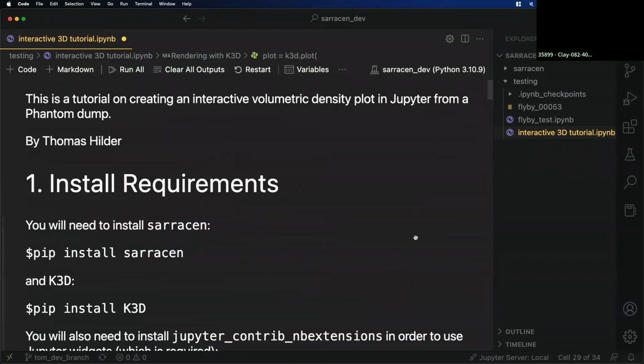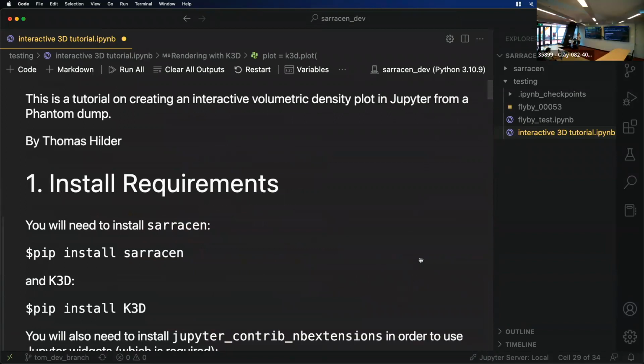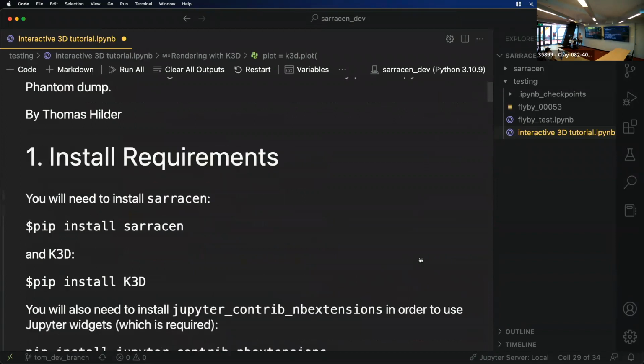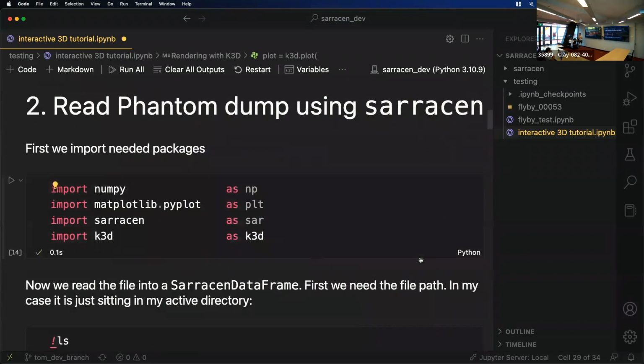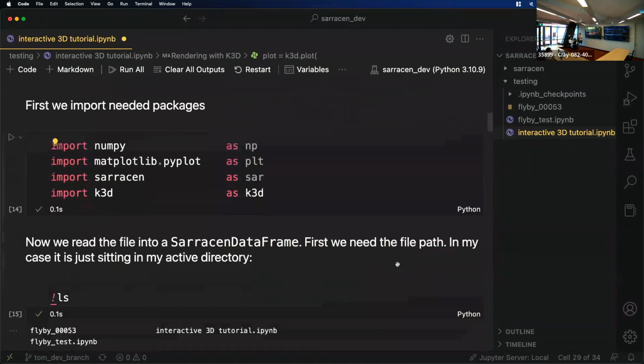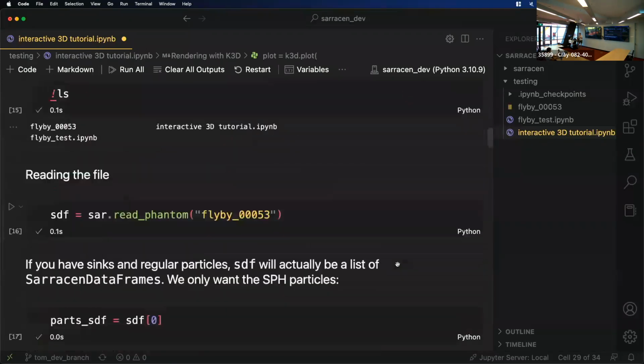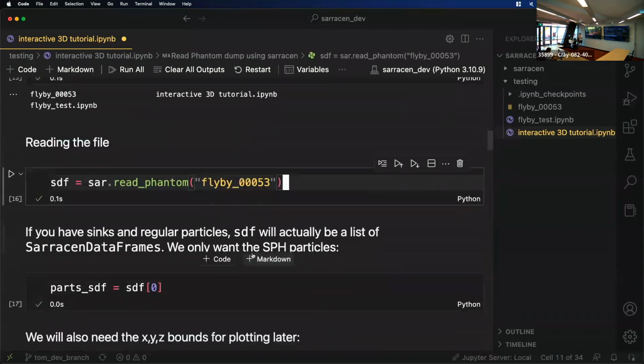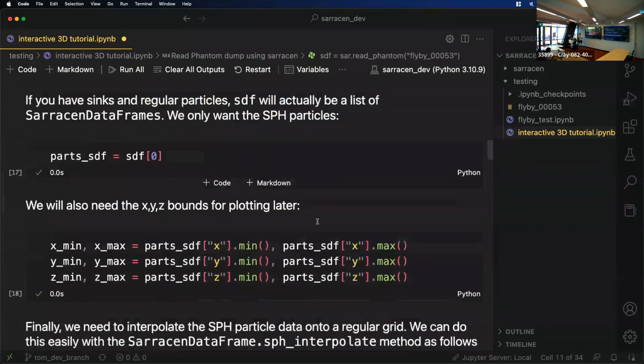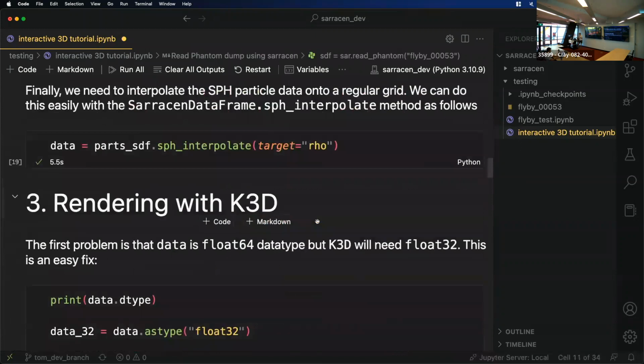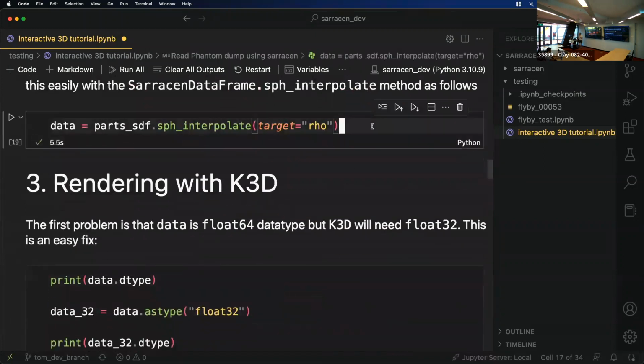Well, I'm about to. So the way that you do it is you take the particle data from a Phantom dump and you read it to a Sarracen data frame, which is just one line basically. You take the particles out and you just interpolate it onto a 3D grid. So that's what I mean by losing resolution. In the dense regions, you have lots of particles, but I'm turning it into a grid code.